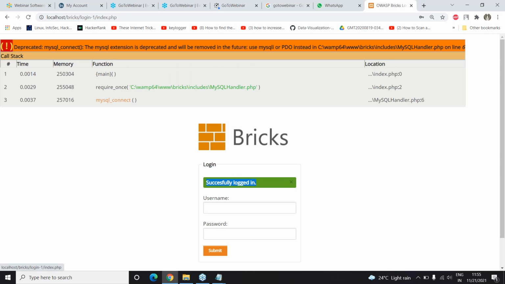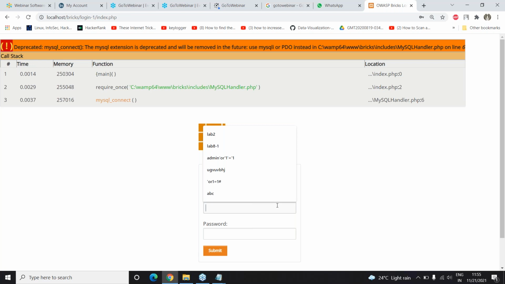So basically what we are doing here, we know that 1 is equal to 1 is 100% true. Right? But ABC as the username may or may not be true. That is why we are performing a logical OR operation here. Clear?